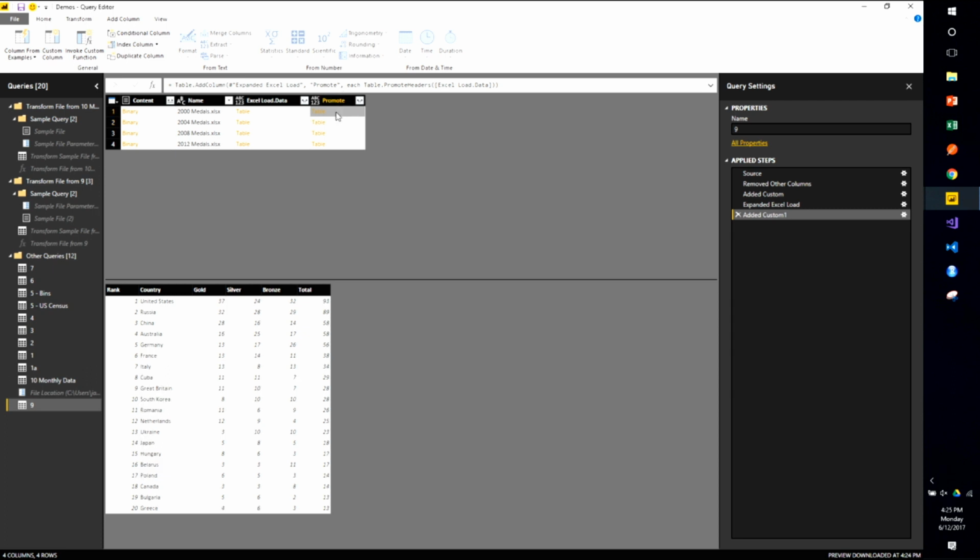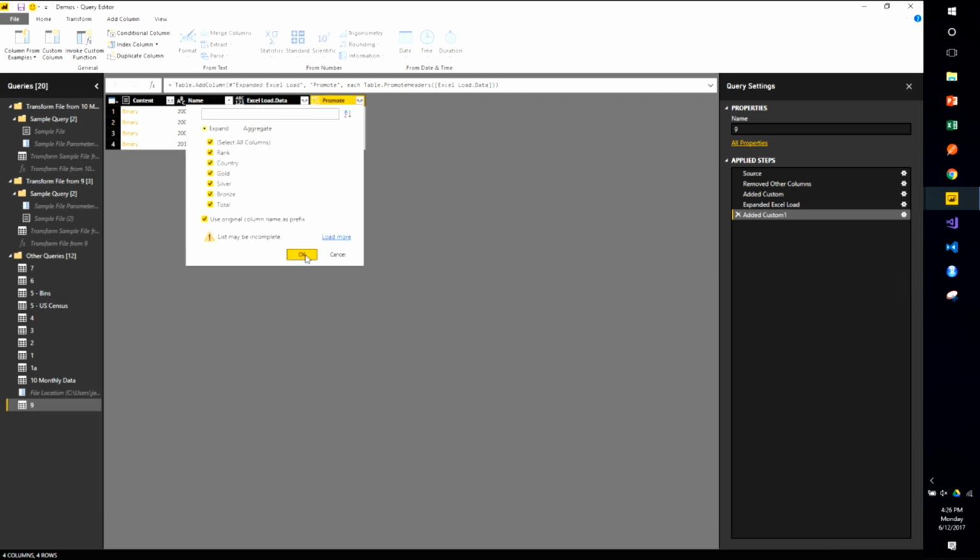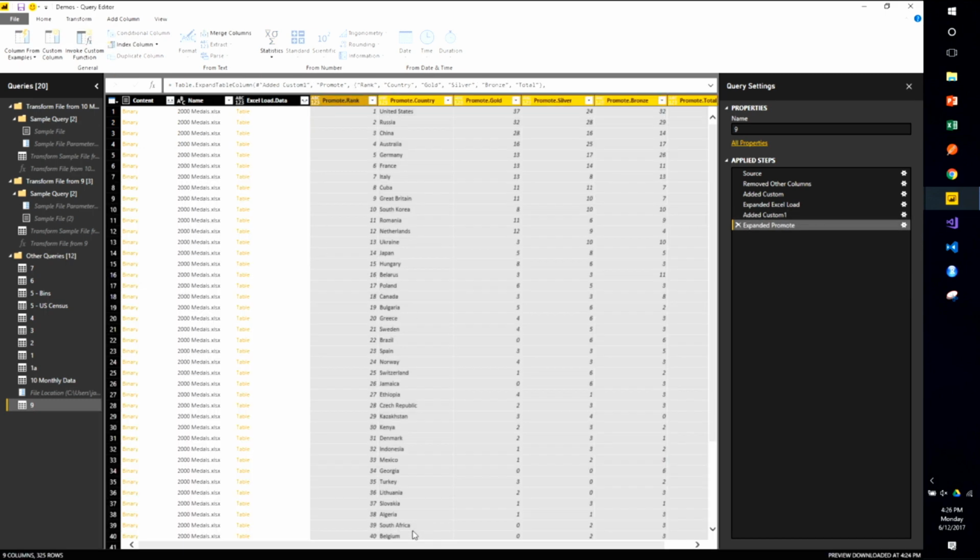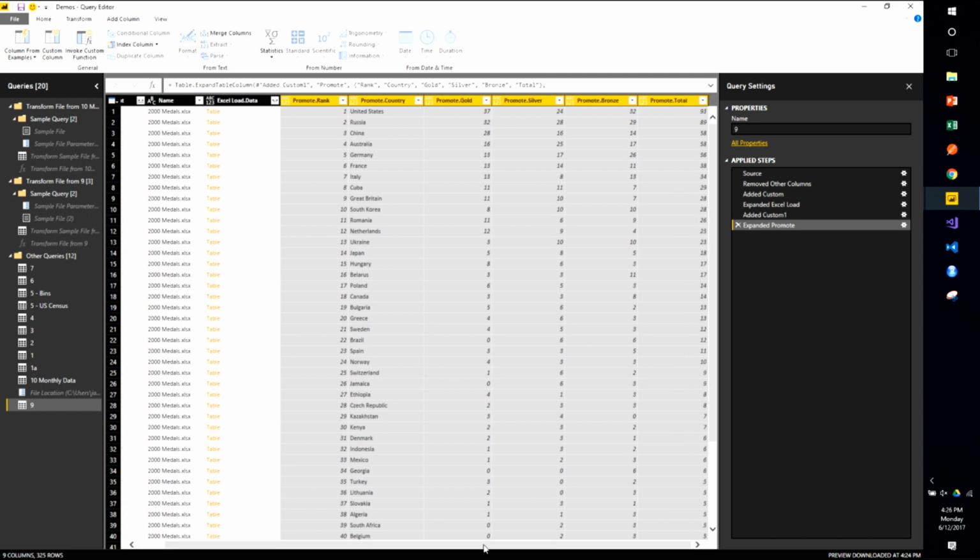All right, so we now have a table. We have all the promoted headers across the top now. We have all the data brought in. Looks good. And now we can expand this one more time. We'll bring in all our data. And now we've got all our data in our data set. So now we have everything that we need here.